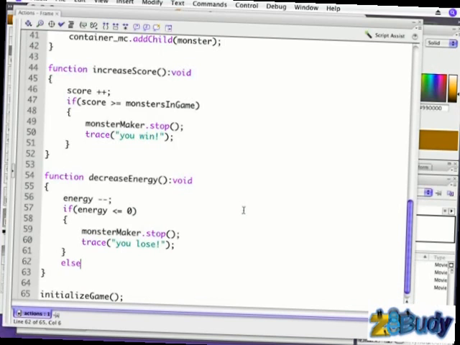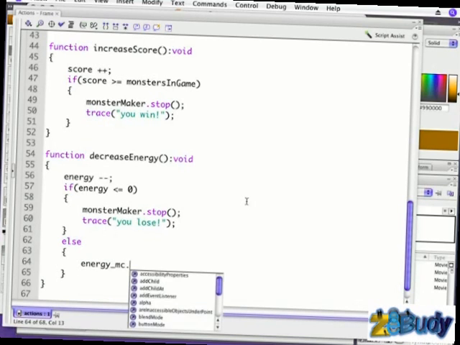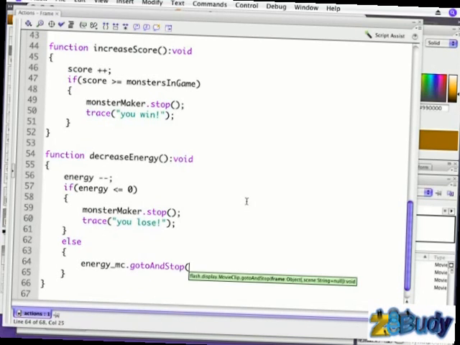And below that, we'll put an else statement. And so if energy is 1 or greater, then we'll have the energy movie clip go to and stop at the energy frame. So type energy underscore MC dot go to and stop. And we'll pass in energy, as we know this is going to be 1 or more.